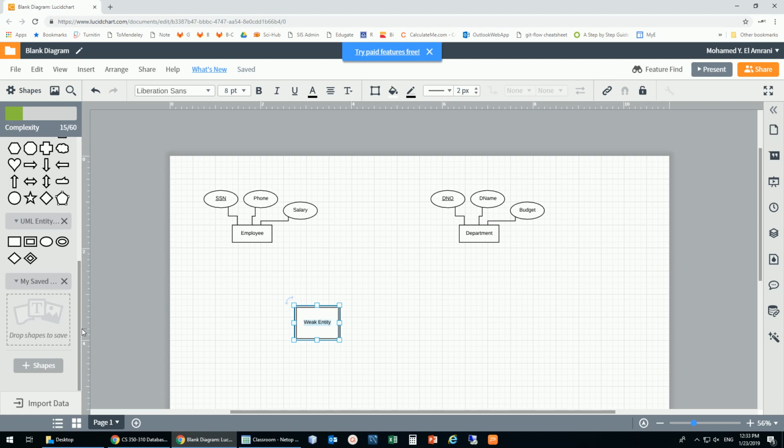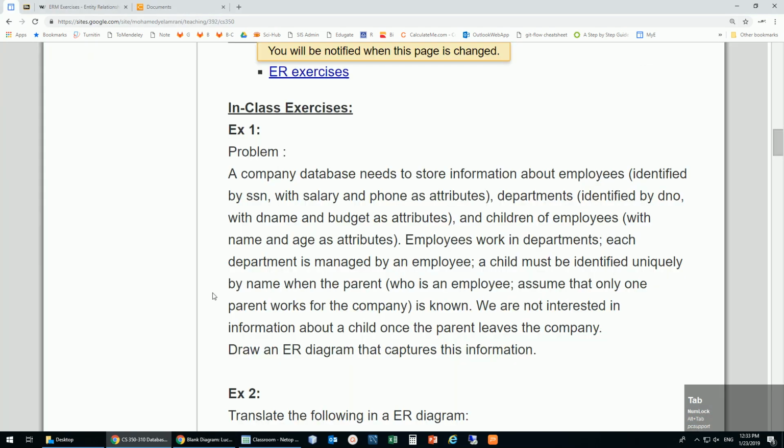Because if you give me SSN and then a name, I will be able to tell you who the kid is, what the other information about that kid is, what his age is and something like that. So it is a weak entity because the primary key cannot be identified uniquely. If the kid has an ID, it's not a weak entity. If it has an ID and you can uniquely identify that child, then the other things kick in.